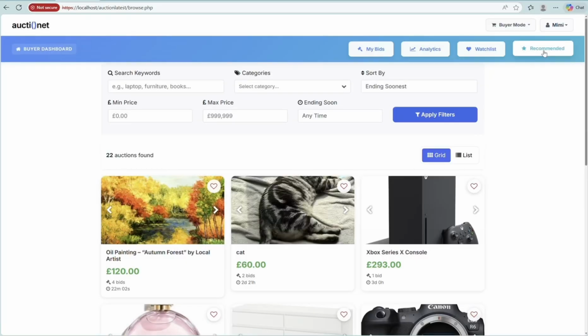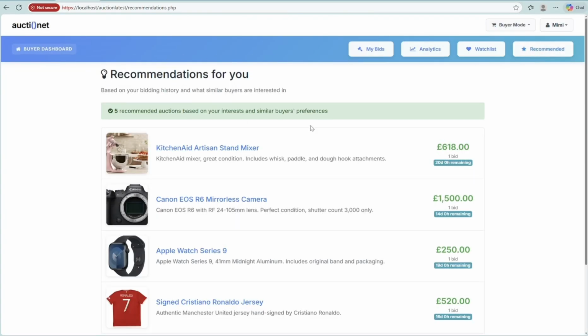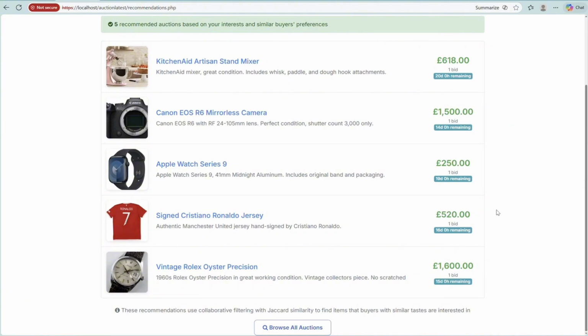Here is the recommend page for buyers. It will recommend auctions based on the user's interests and similar buyers' preferences.